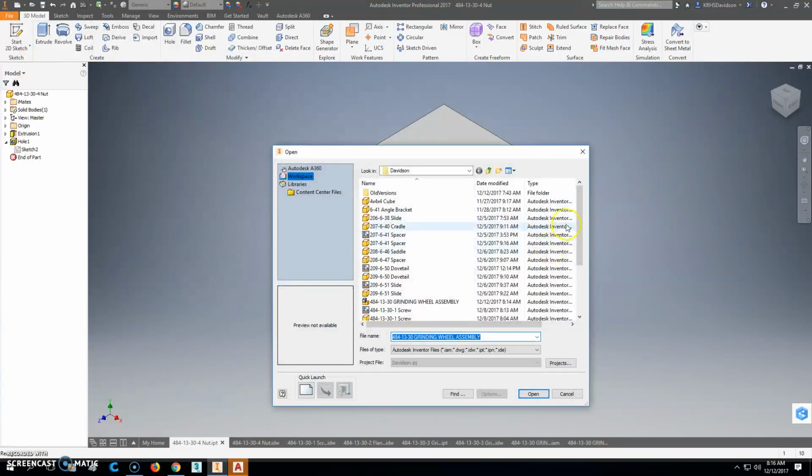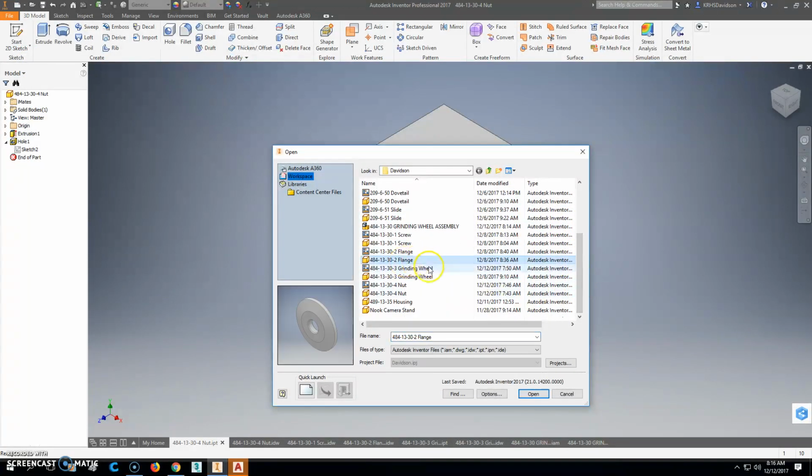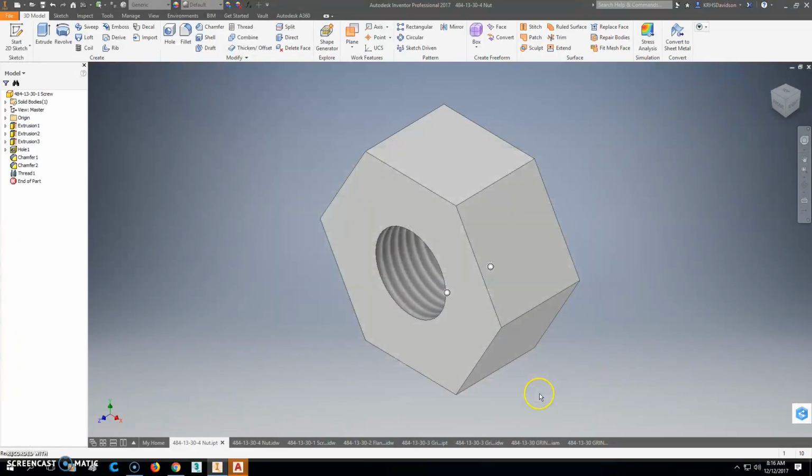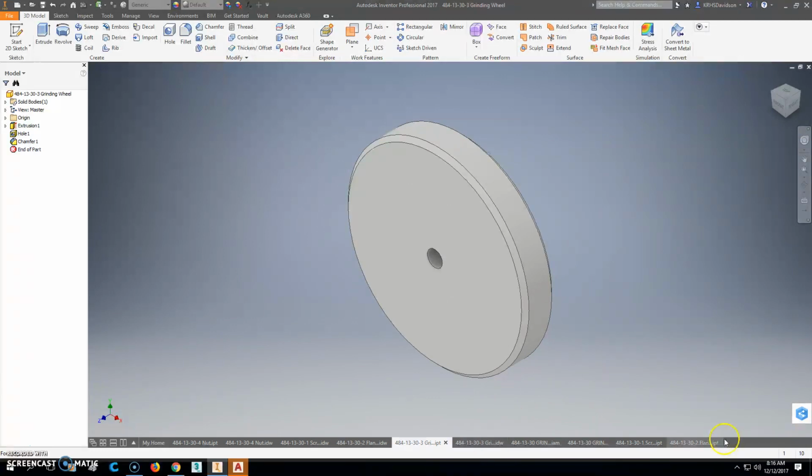So let's go to open. And if you did this already, that's great. But I'm going to open the flange. I'm going to open the grinding wheel. And I'm going to open the screw. So I'll click open and open all of those parts.